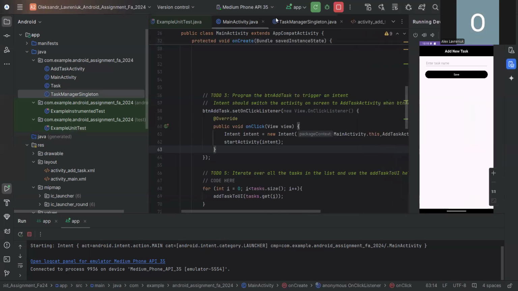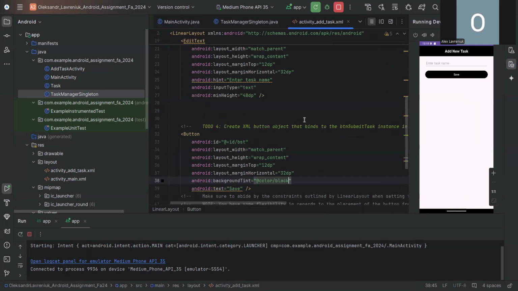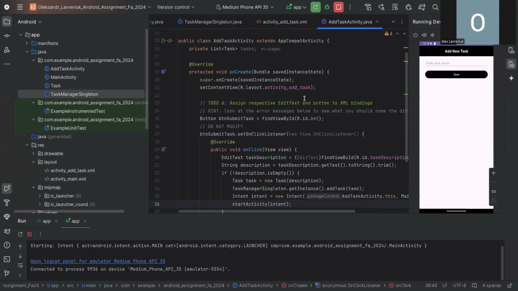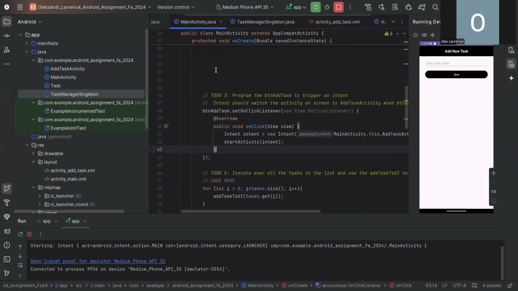I'm sorry. So then it was to-do 4, which was creating the button in XML to bind the submit task instance, which is right here with text save. And we will see that it's functional just in a second. So yeah, that's pretty much all the code for the button in XML.